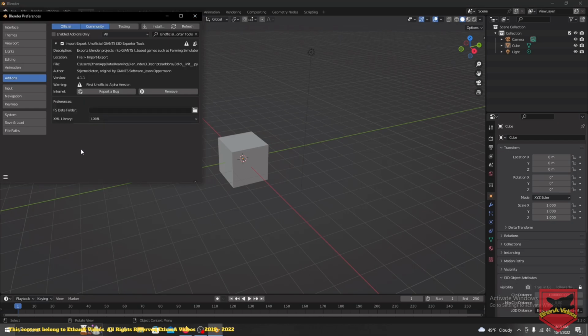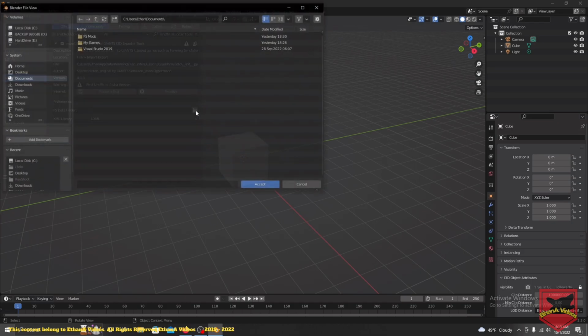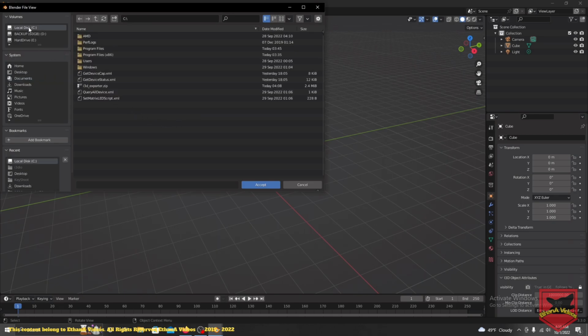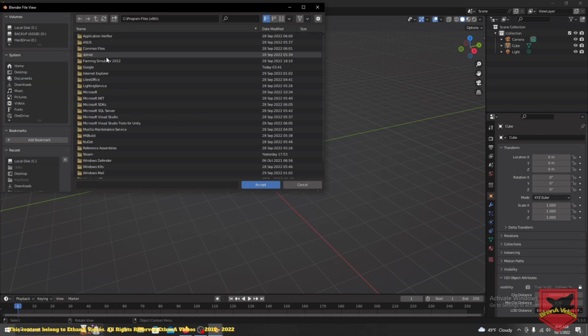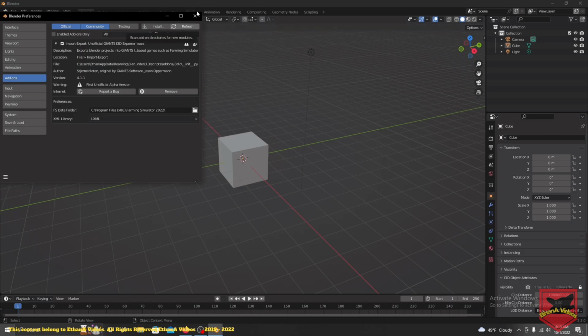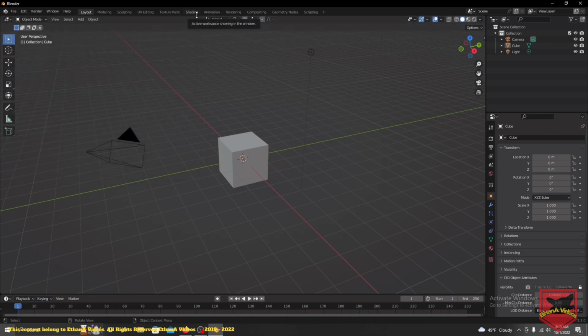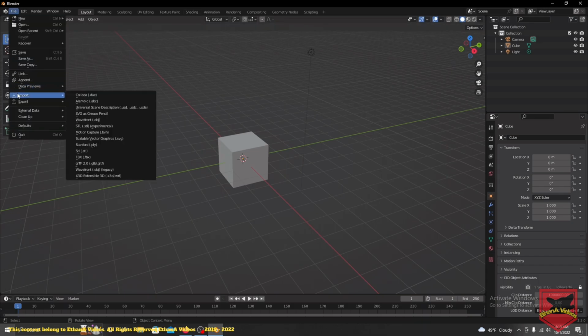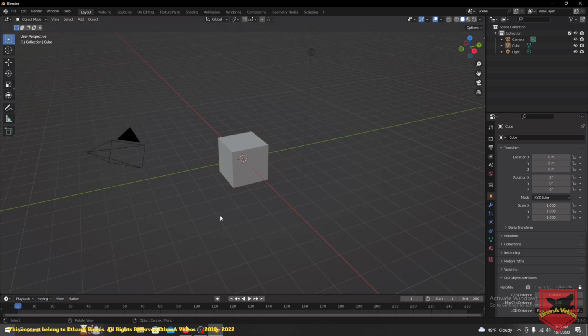Okay. So another thing you're going to do is set the FS data folder. You don't have to do this, but I do. We're going to go to where you have your Farming Simulator installed, which is right here for me. Accept. Now we're going to close this down. And we're going to go to File, Import. I don't think you have anything, but Export. You will have at the bottom here i3d.i3d. So now you can export stuff as an i3d.